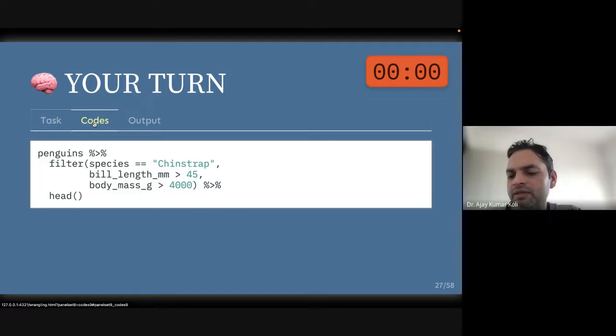Error in this function, could not be found. Actually, these functions come with the package tidyverse, so make sure that you have tidyverse. What we need to do is write the name of the data, then filter species, bill length, and body mass, and then just look at the head so that you make sure that you are doing it right.